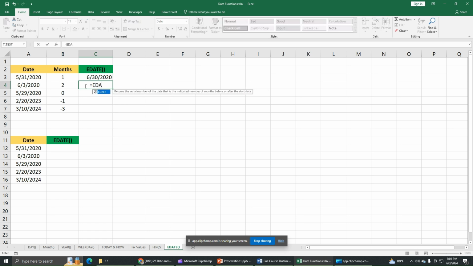So EDATE, select the cell, select this one. You can see June 3 became August 3. If I select this cell, that is 0, then it will remain as it is because it will go no step forward or backward. These are the same dates.